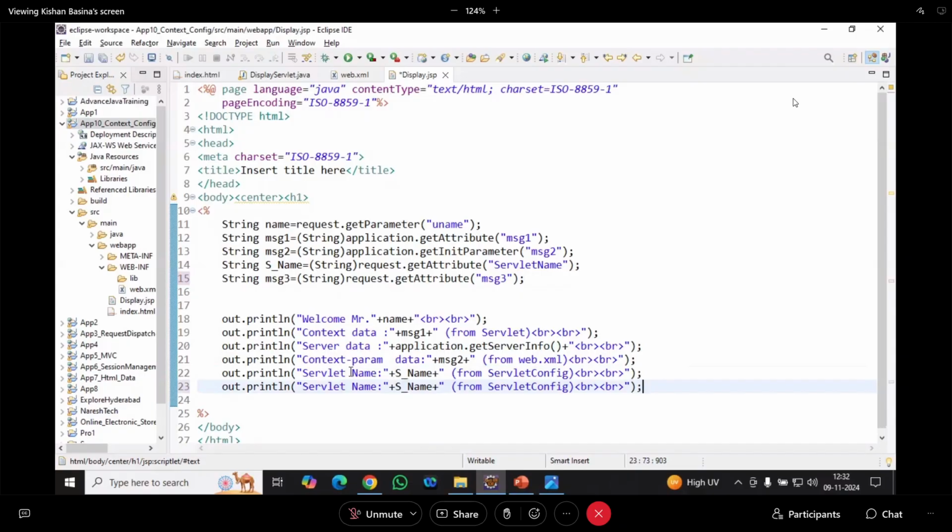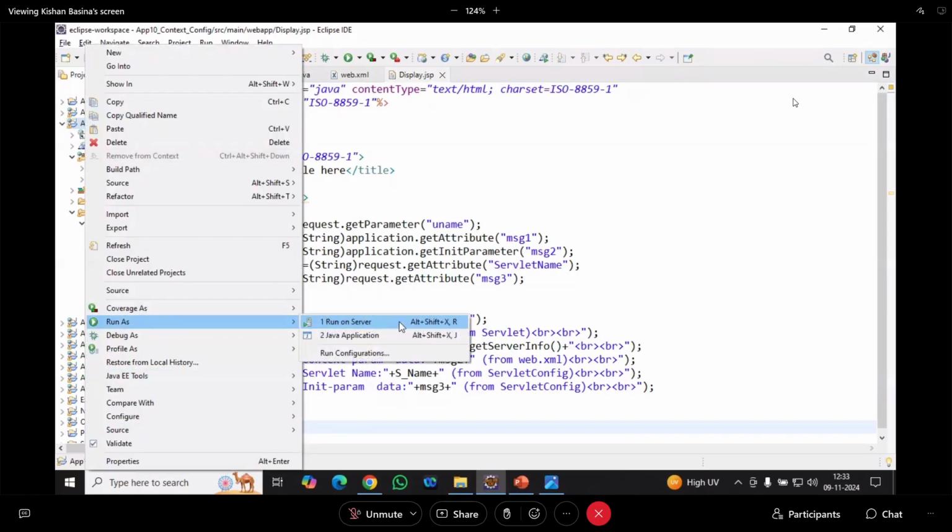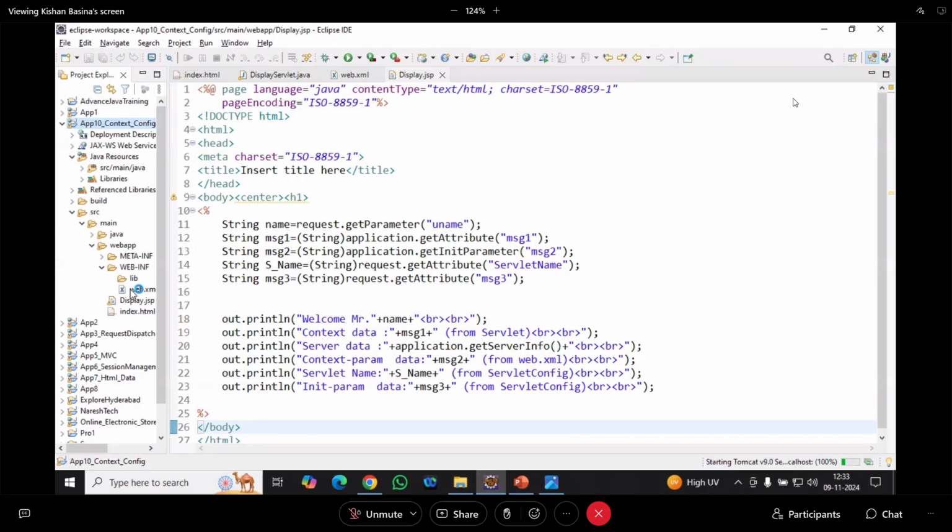After that, I'm trying to print the data. Which data is this, guys? This is the init param data. From where are we getting this? From servlet config. Now I want to print that message. Are you getting the point? Now let's see what happens. Right click, run as, run on server. Let's hope everything is correct.